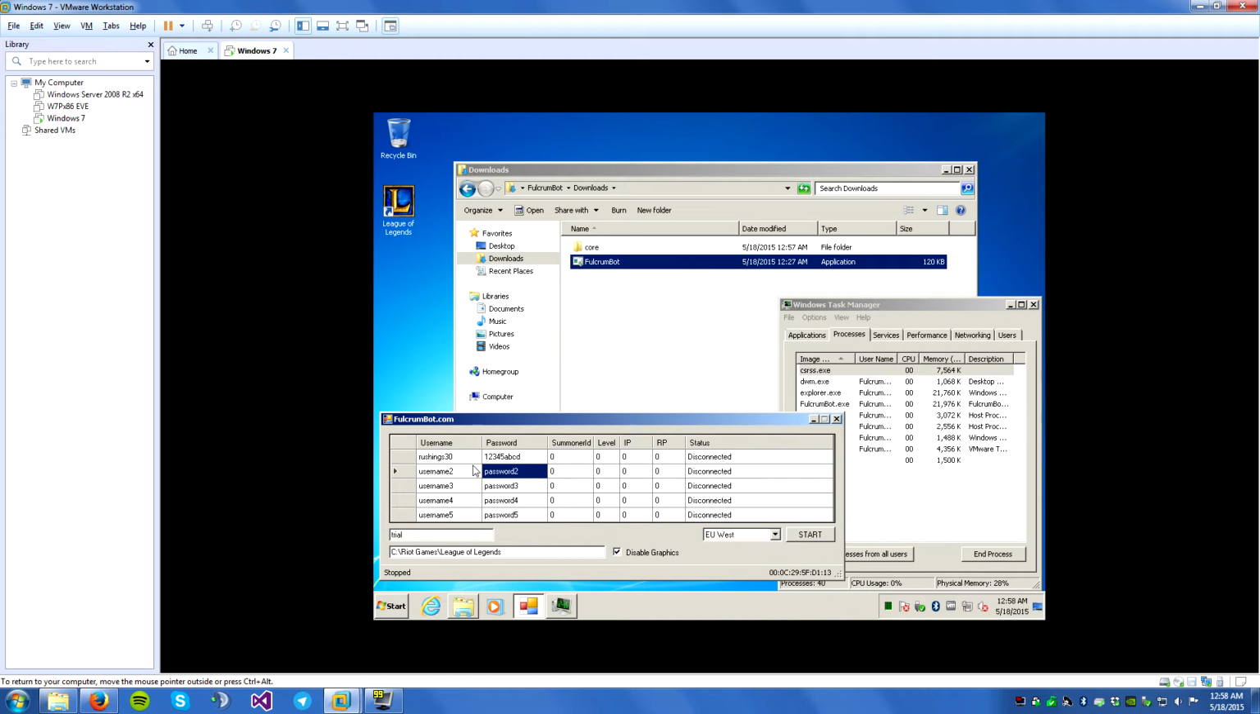Alright, this account is not on EUS. Let's see what happens when we click start. It should connect to EUS and say wrong username and password. If you have other accounts here that are actually on EUS, it will connect to them and join the queue. Otherwise, it will just show wrong username and password. Let's click stop.